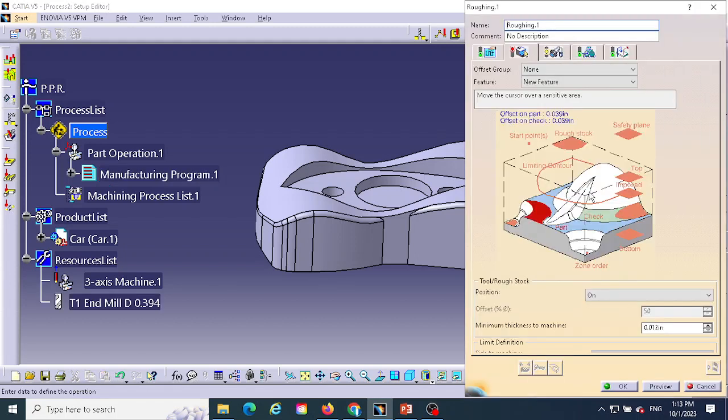So the roughing operation interactive window is here. For the roughing operation, we need to identify the different parts of the model. The red part is very important, so you just click here and identify. This is the features. You need to identify the different features we have here.